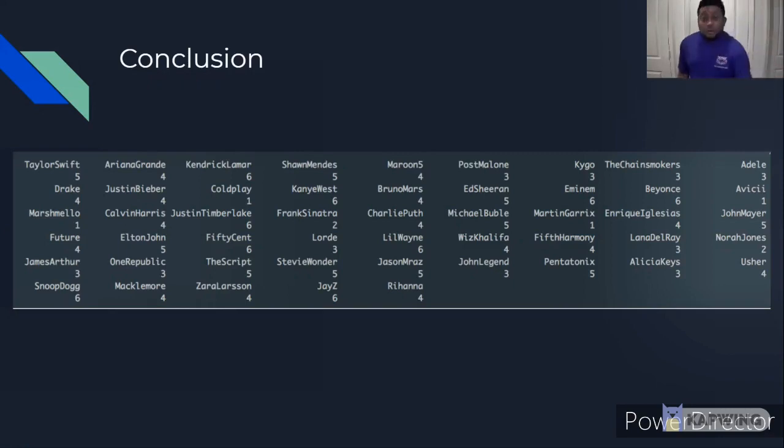So overall, this clustering seems to work properly, but there are some surprises, like I said, with Post Malone and Adele.